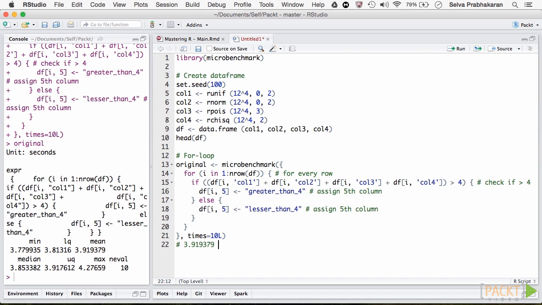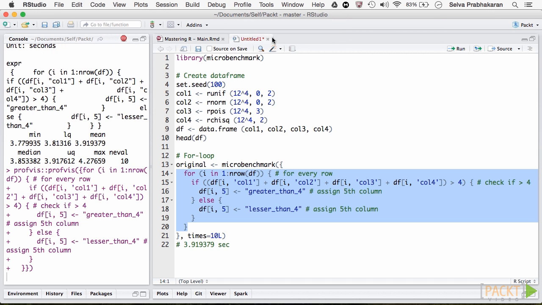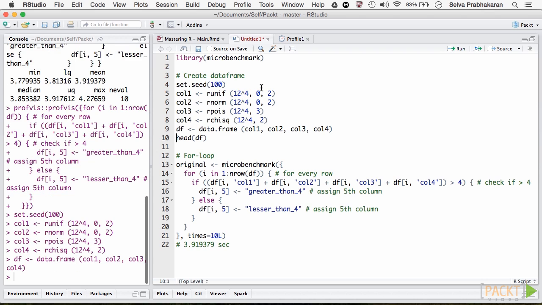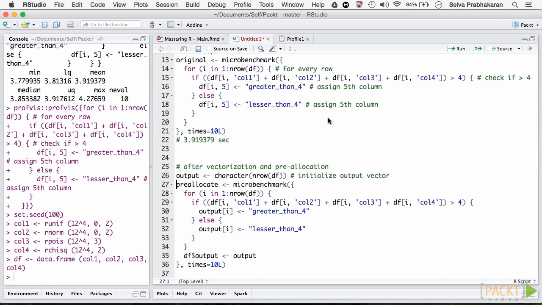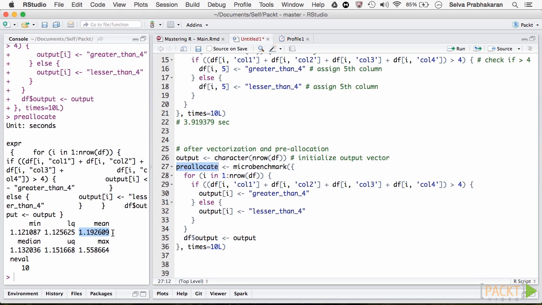If you wish to know which parts of code take the longest to compute, just select the lines and choose Profile Selected Lines in the Profile menu in RStudio. This shows the computation times for each step in this logic. Alright, let's reset the data frame. The first step to improve the speed is to vectorize and pre-allocate the size of the output. The output vector was pre-allocated before beginning the loop. The mean time taken is now 1.19 seconds.